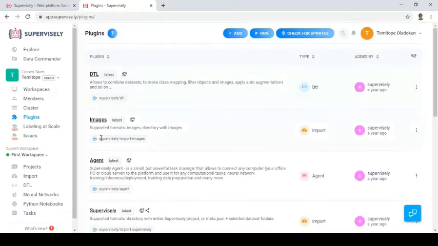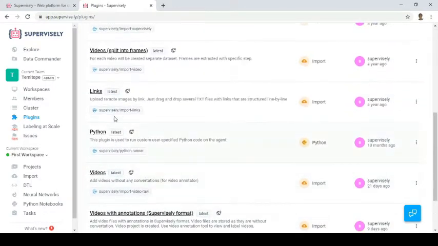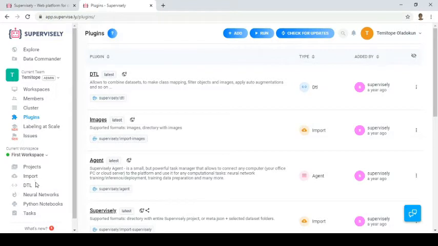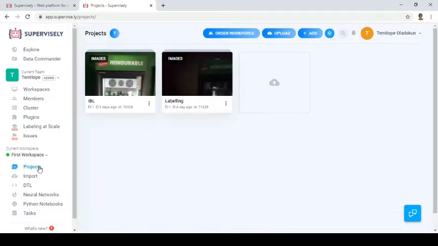You can have plugins. Plugins means that maybe you want to use DTL, you can say okay, add it up. This one is already added. Like I just added one on links, adding links to images, so you can come in and add it. But we just focus our attention on projects, this project.